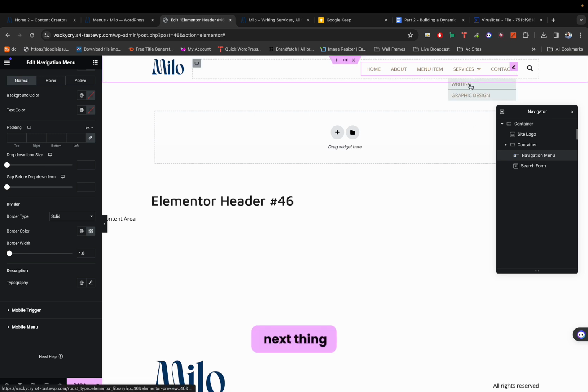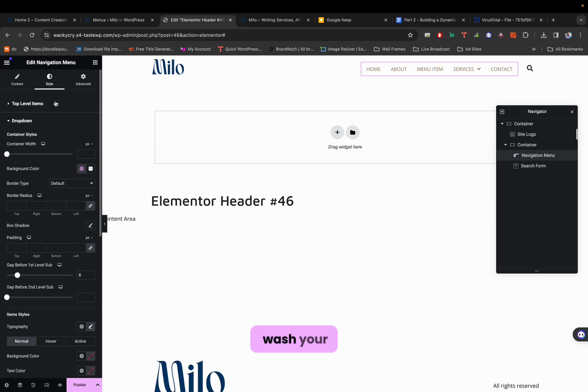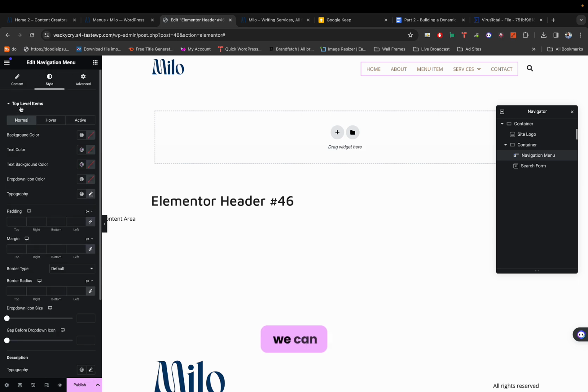Now the next thing we want to set, sorry, just a mosquito here. The next thing I want to set now is the hover settings, right? So that when they hover on the menu items, what should happen? So let's see how we can do that.